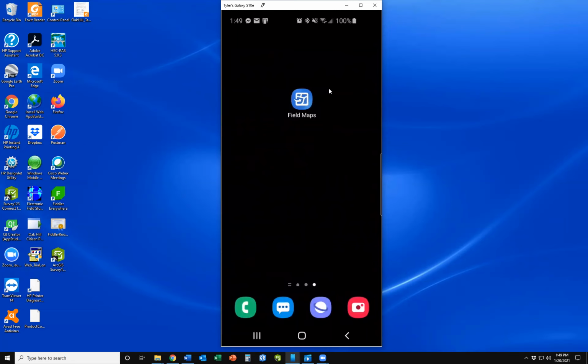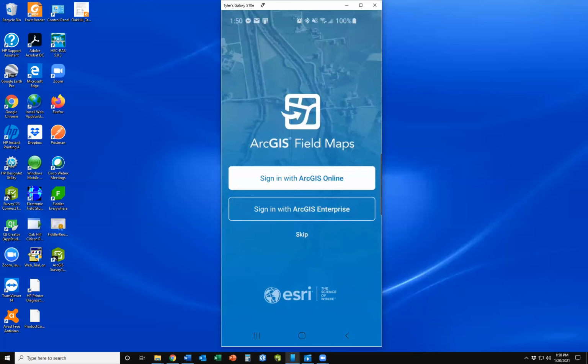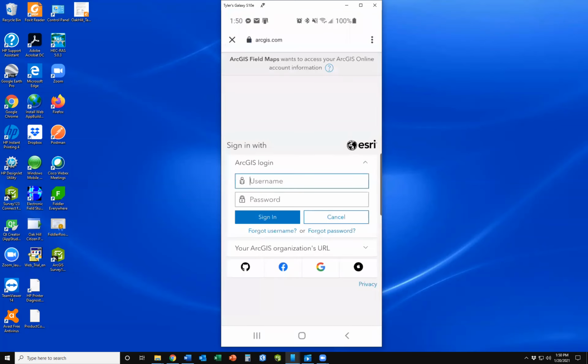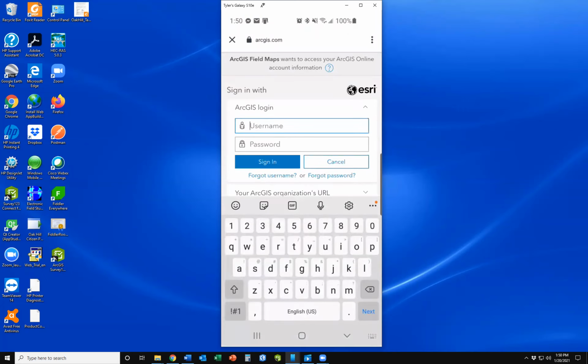So now we're going to have to sign in to the app. So I'm going to click on the app and open it. And so you want to choose the top option that says sign in with ArcGIS Online. So once you sign in, you'll see a screen that shows content available to you. So let me get signed in just like we did on the desktop version.